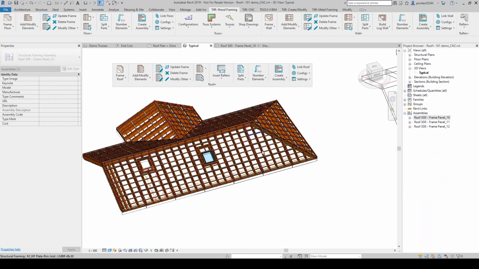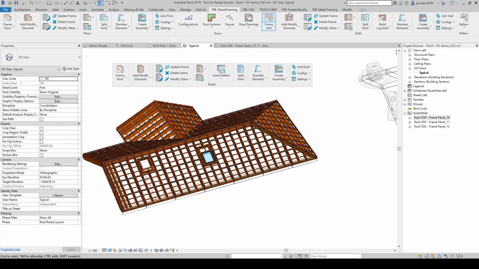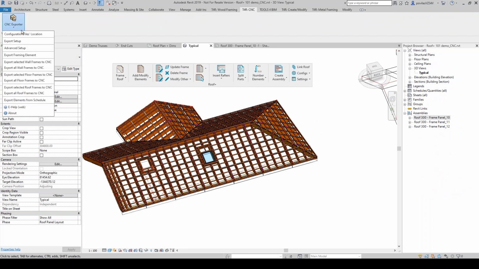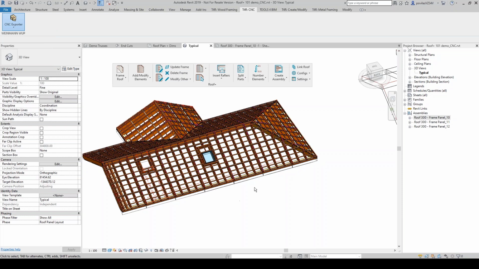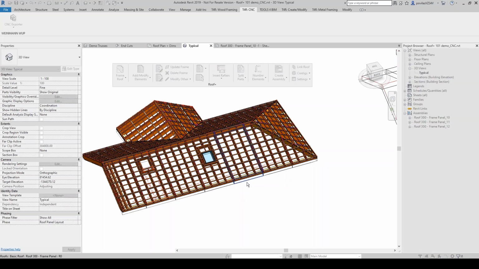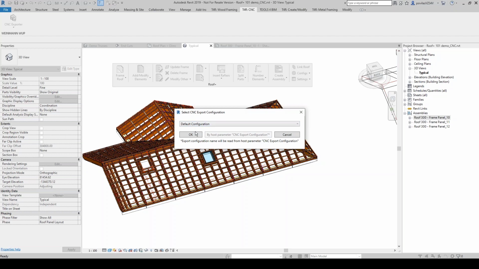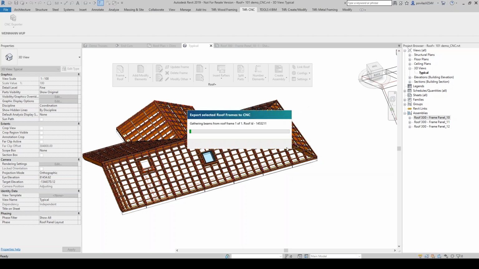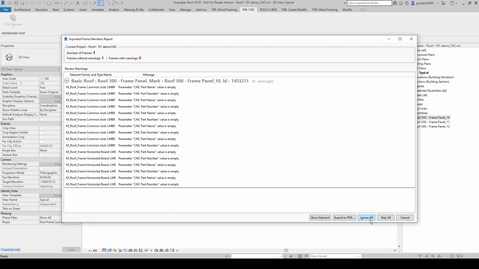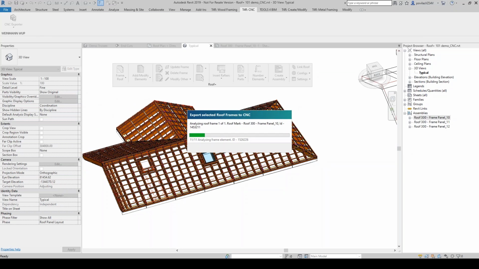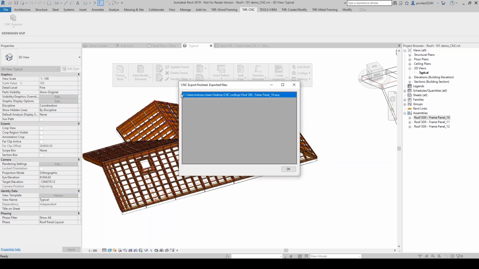Okay, let's go back to this view, and I have this CNC exporter available. So I'm going to export selected roof frames to CNC and click that, and I'm just going to select that frame I have just created assembly for, and I'm going to export this to a file format, which I'm going to open in my CNC viewer. Okay, it's just telling me where it has placed that file.